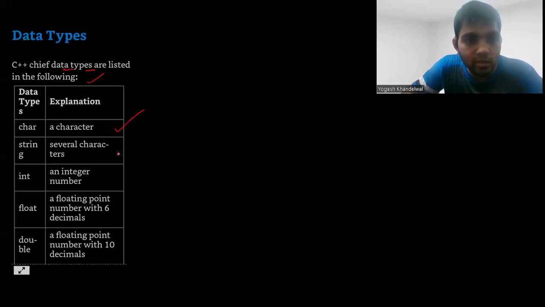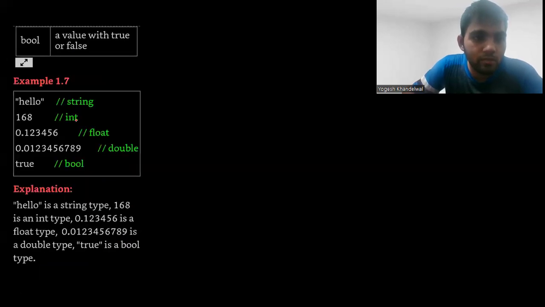So char is a character, then string is several characters, int is an integer number, float is a floating point number with 6 decimals, double is a floating point number with 10 decimals. So let's see some examples. And one more is there, bool is a value with true and false.